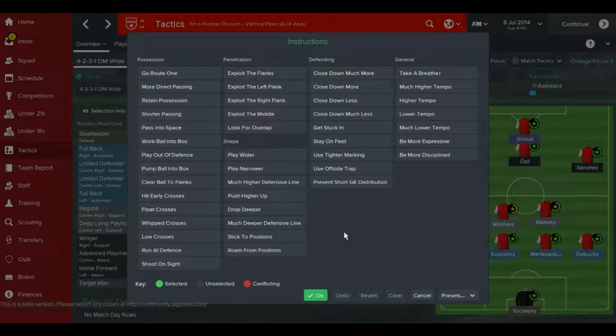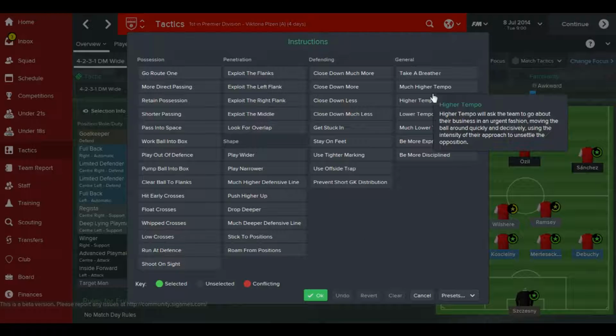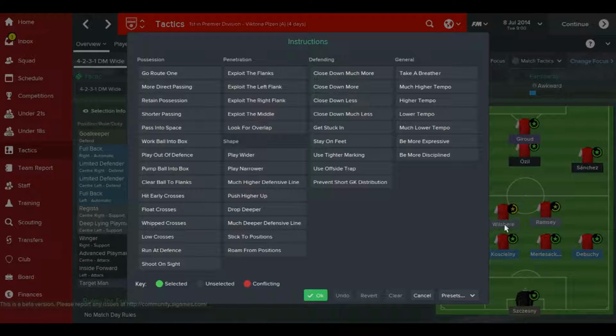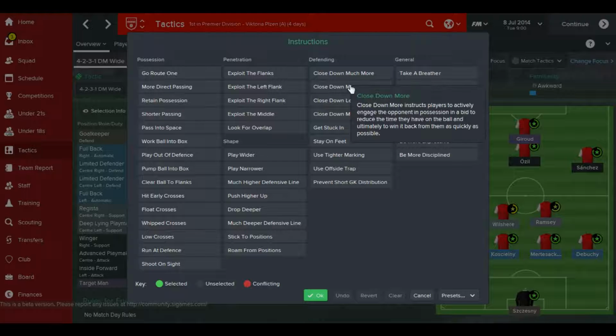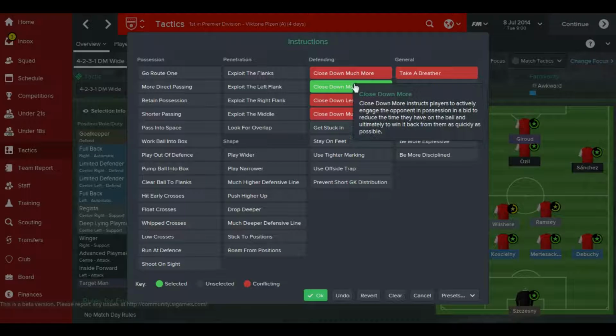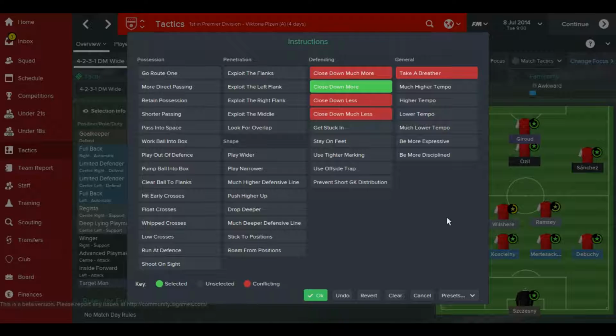Okay, so what are we doing here? With Arsenal, we've got perfect work rate with Wiltshire, perfect work rate with Ramsey. All of our defenders are just set to win the ball back and just kind of pass it on. So what I'm going to be doing is close down more. So they'll be encouraged here to win the ball back as quickly as possible, which is great for us.